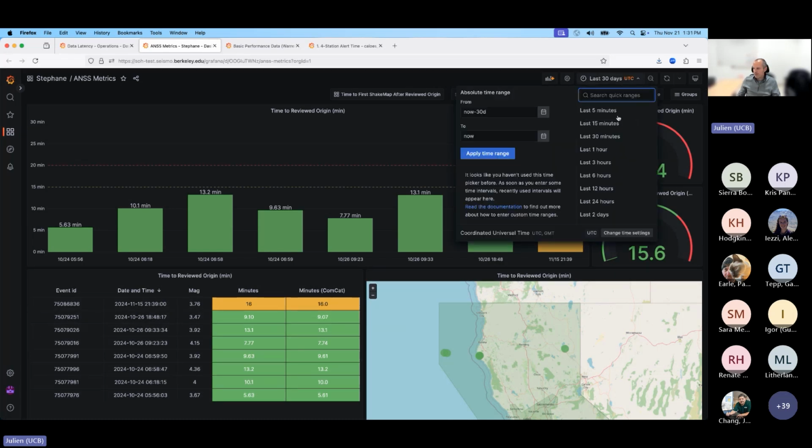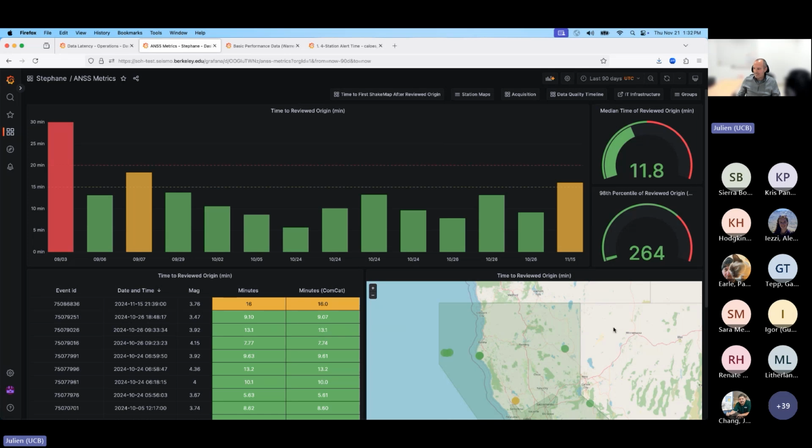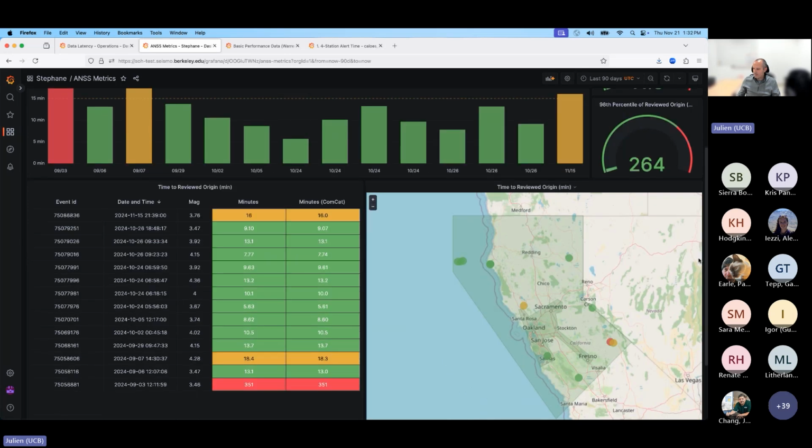And of course you can choose any time period, so now 30 days. It's more interesting when you take more days, so let's take 90 days. And you can see that now. I will scroll down to the map.